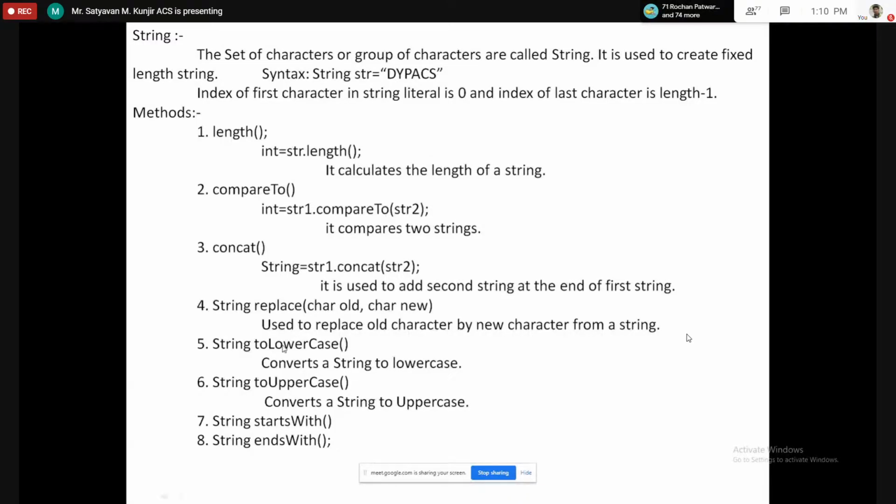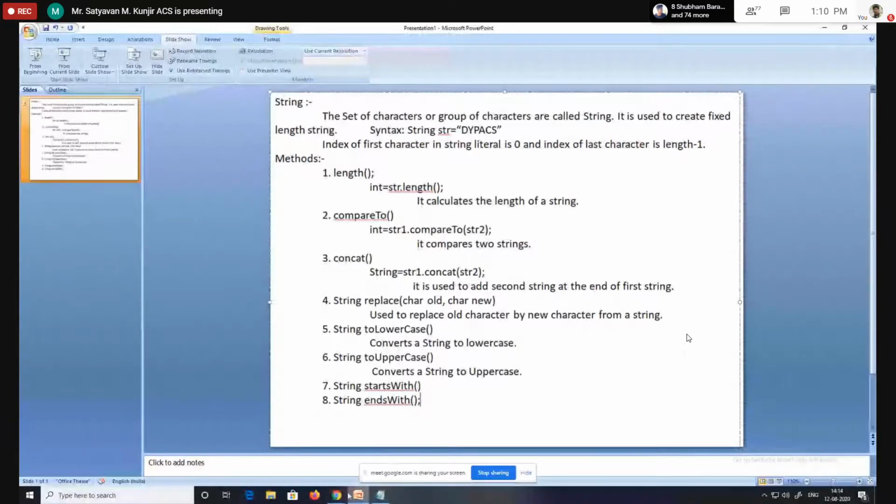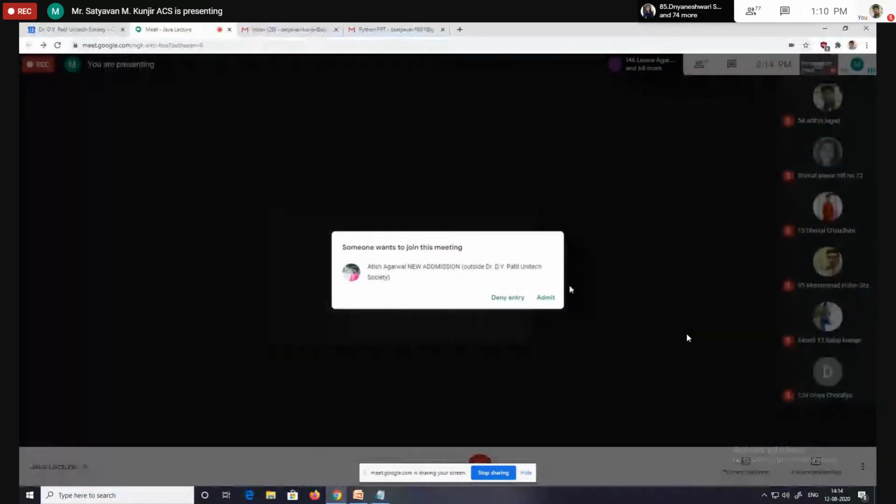Then the next one is concat. Then see what is the use of the concat method. It is used to add the second string at the end of the first string. That means it is used to connect two strings with each other. Write down concat first.